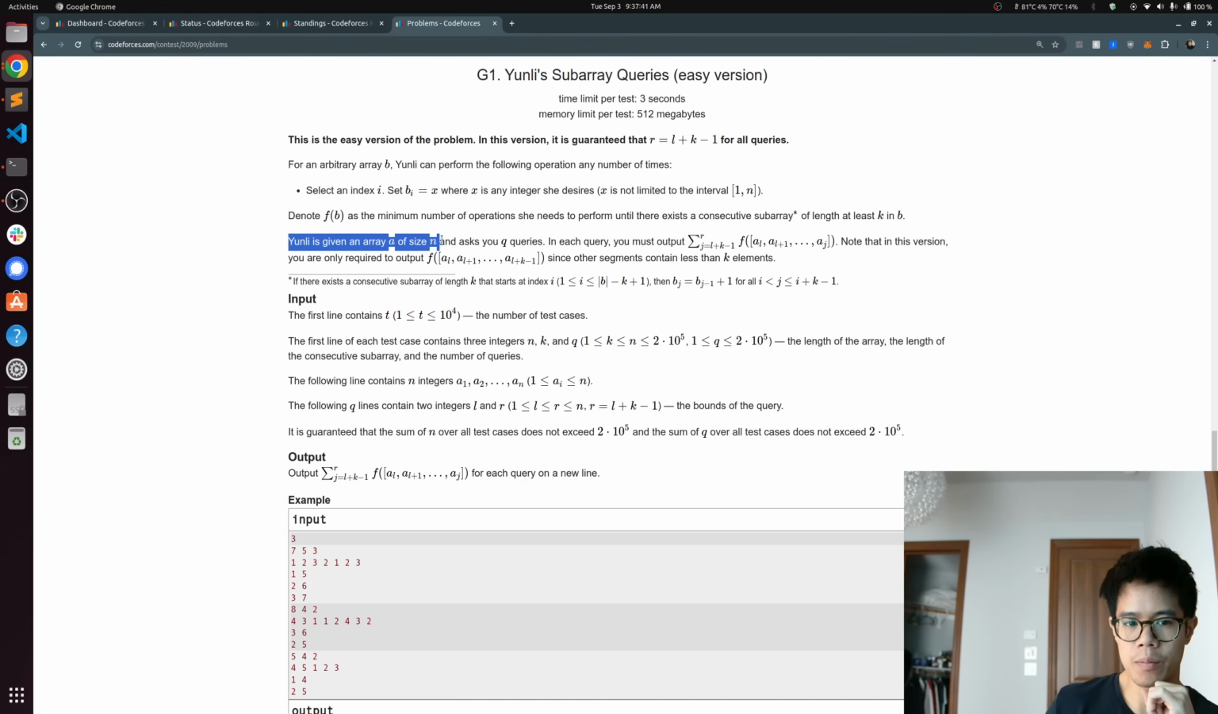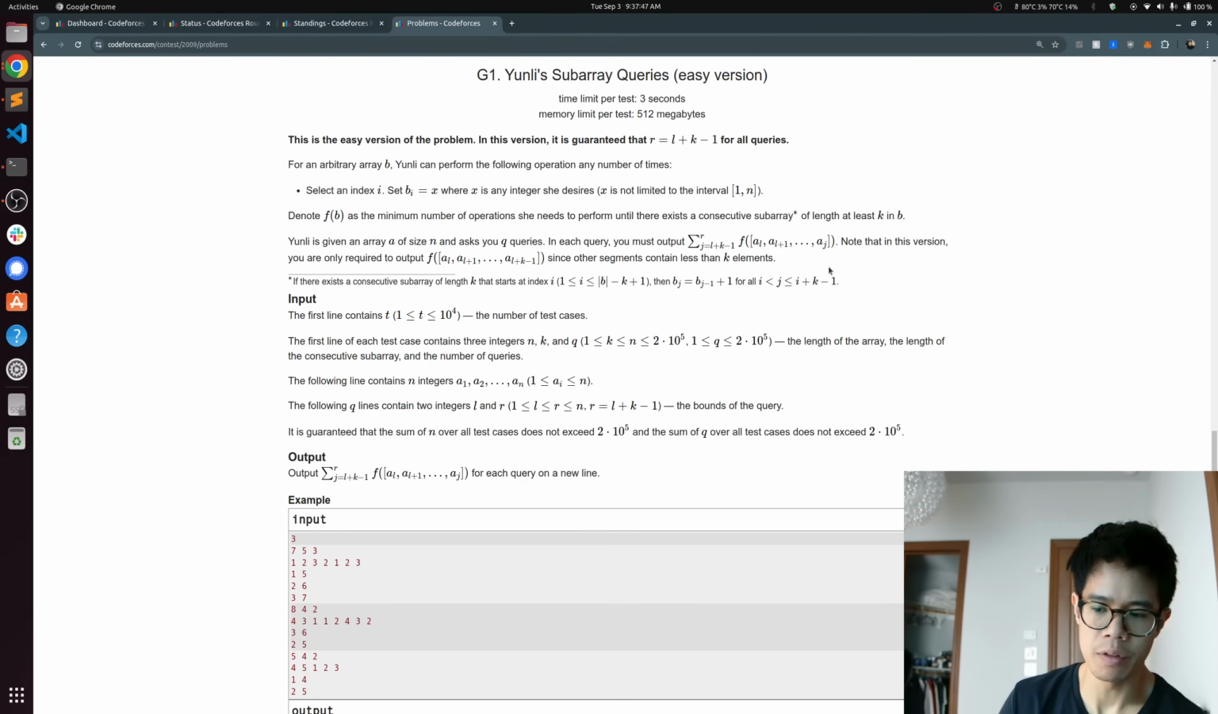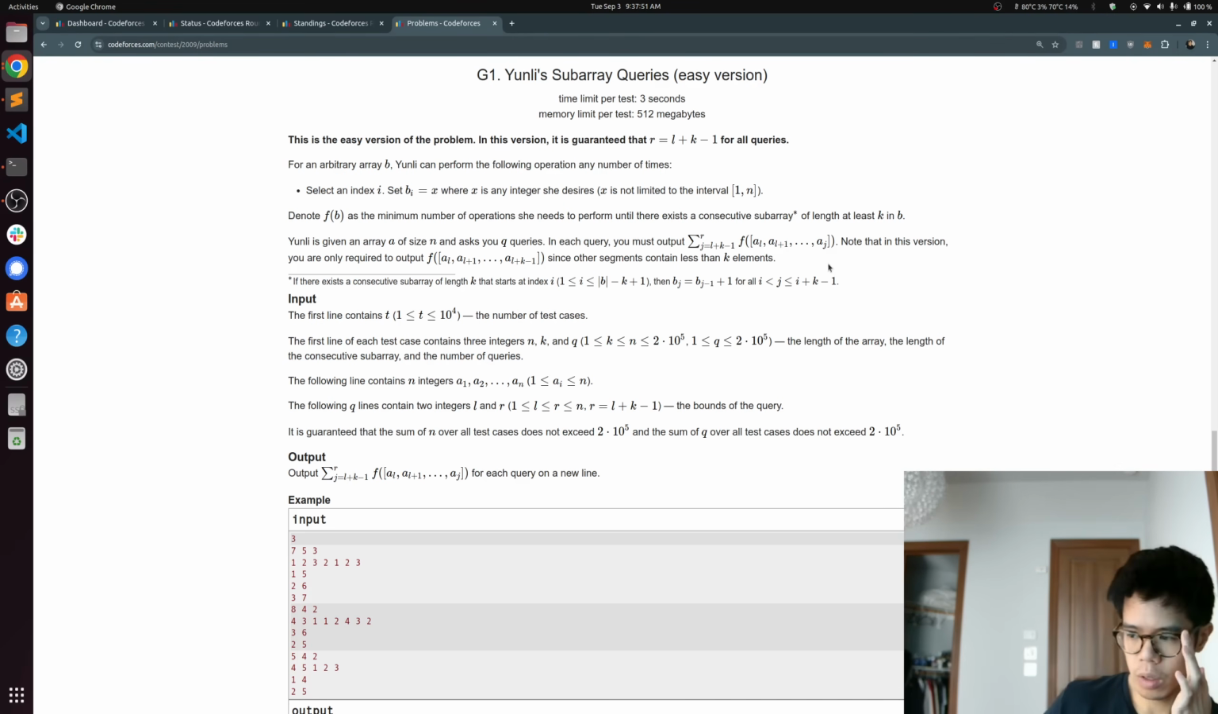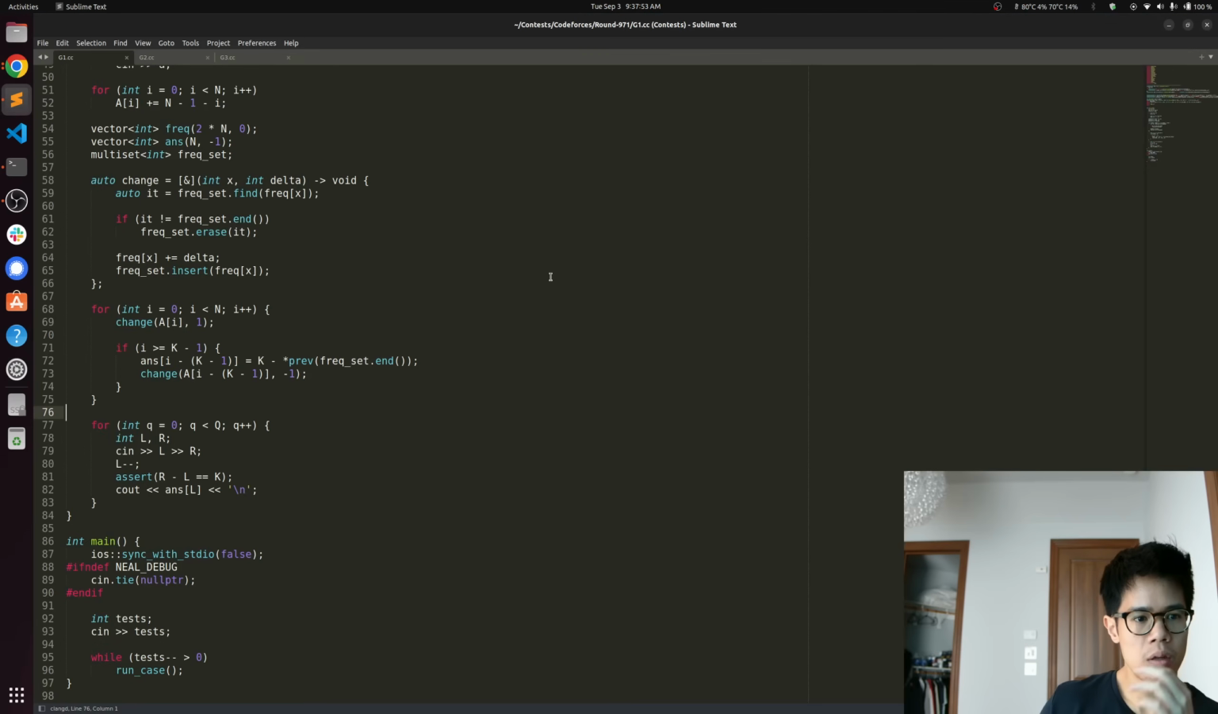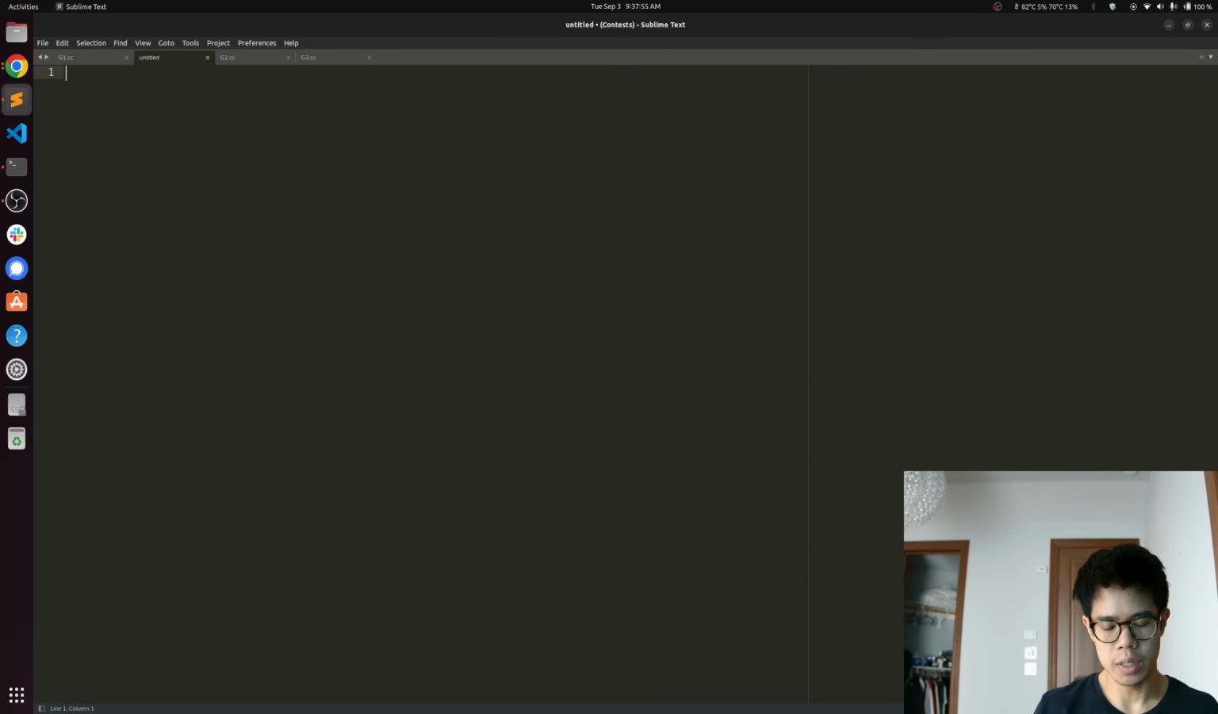9. Cool. And then in G1, they write the sum, but you don't actually need to worry about the sum. You're just given a subarray of length k, and you need to figure out the answer for that subarray.